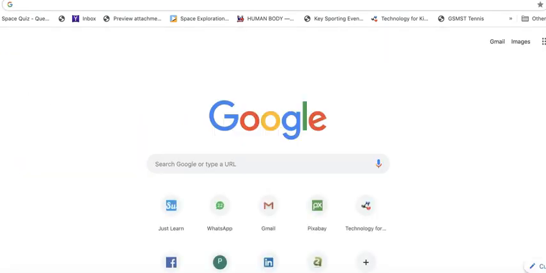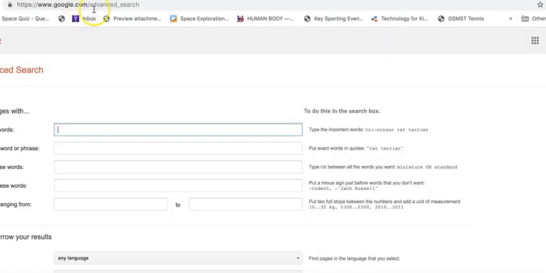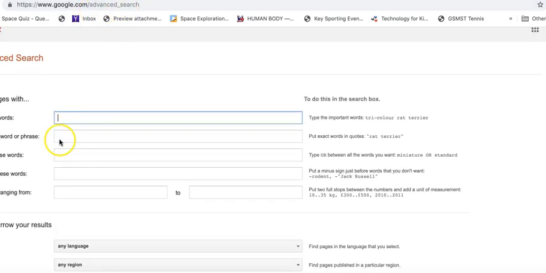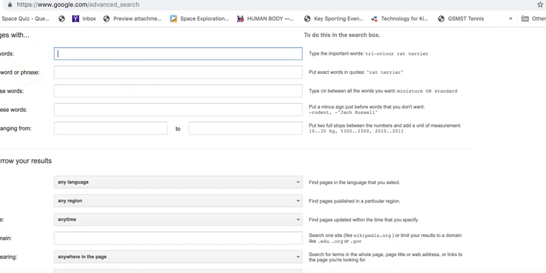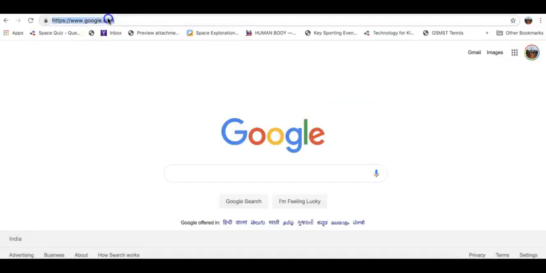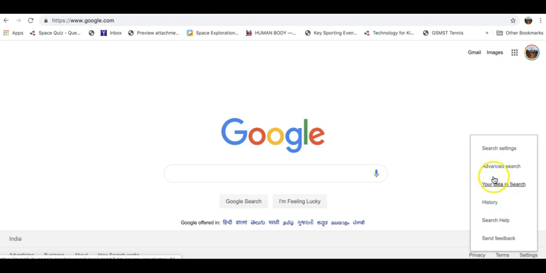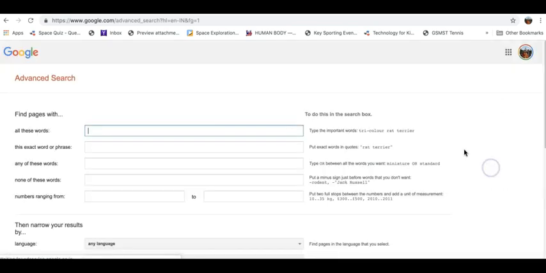Let's see. Directly you can go to google.com/advanced_search. Directly it will take you to the advanced search page. Or there is another option. When you go to the google.com home page, if you go down, there are three buttons: privacy, terms and settings. You click on settings and from there you can search for advanced search. In that pop-up menu, the second one is advanced search. You click on that, you land on this advanced search page.